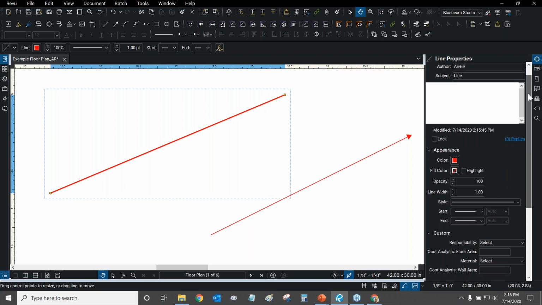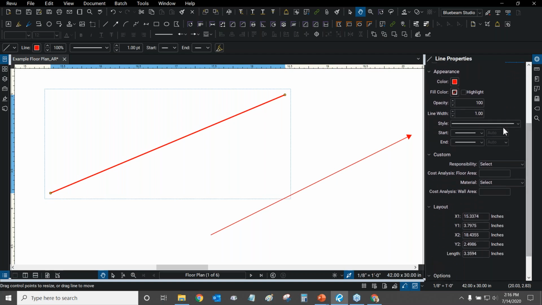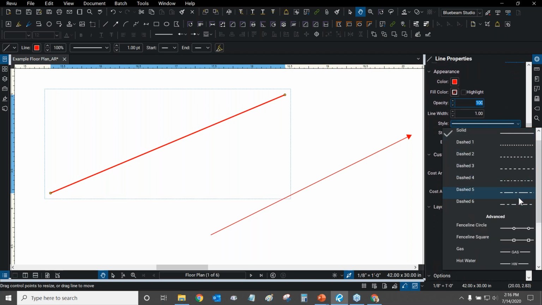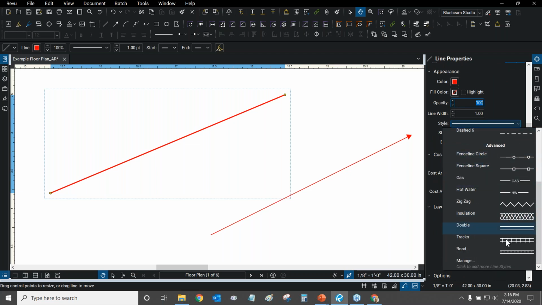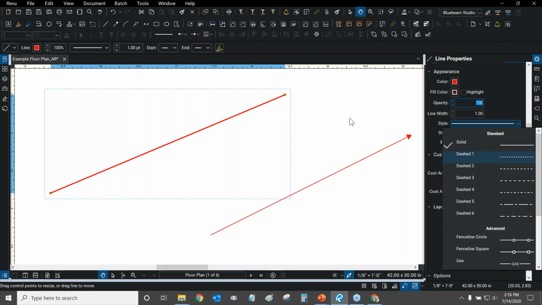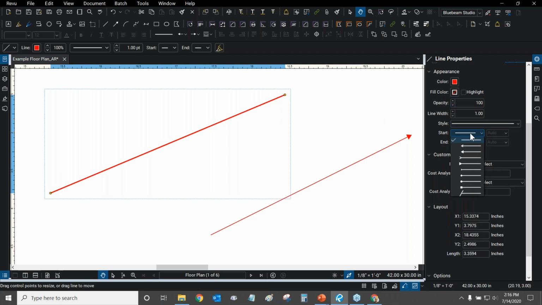Let's continue down and look at more options for lines themselves. We can change the style of line just like we could for the border of a text box. We can even change it into all of these very advanced symbols, insulation, different gas and hot water symbols and things. Depending on your discipline, those could be quite useful. And then we can change the start and end of each line.